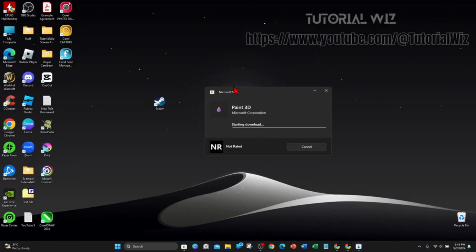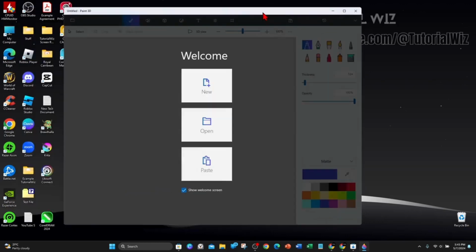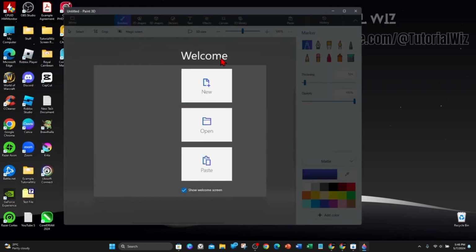Alright, I'm going to pause this video and get back to you once this is done. Alright, it's downloaded. Now it's going to install. And here you go. Paint 3D has been installed on your Windows 11 or 10 PC.